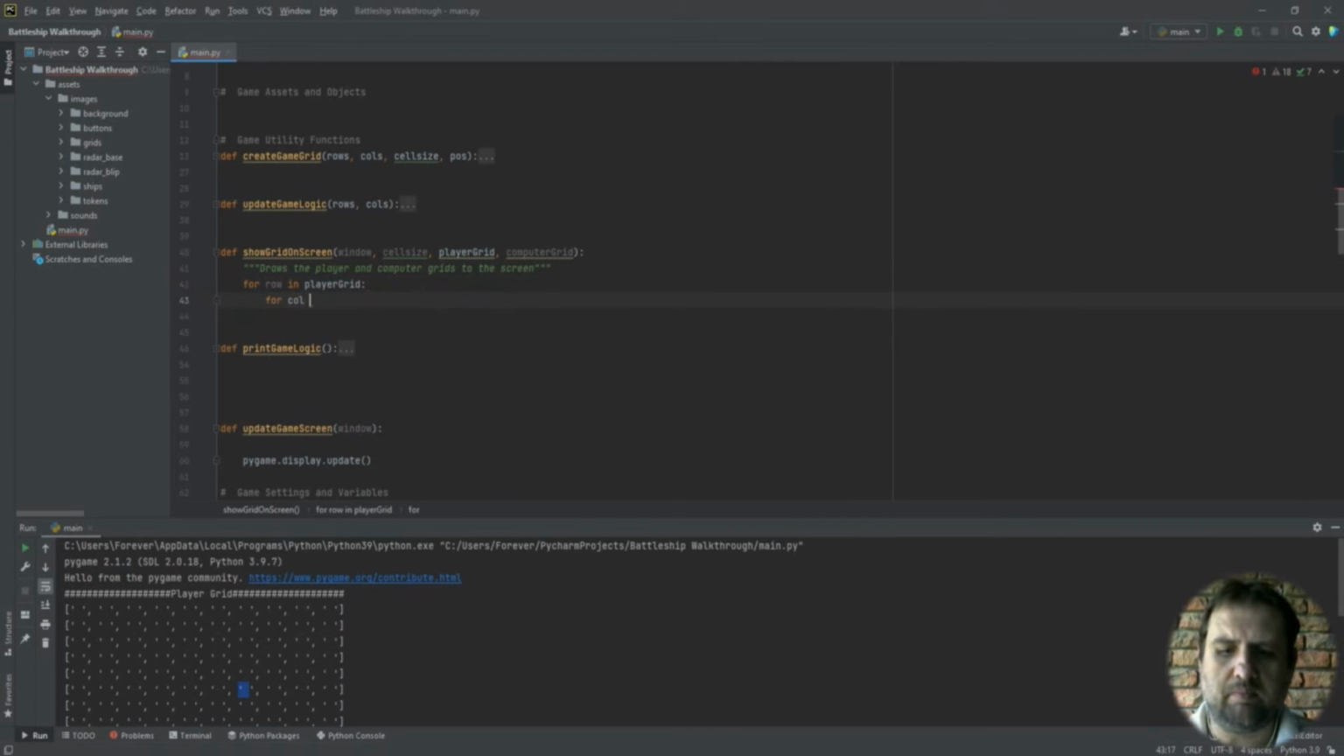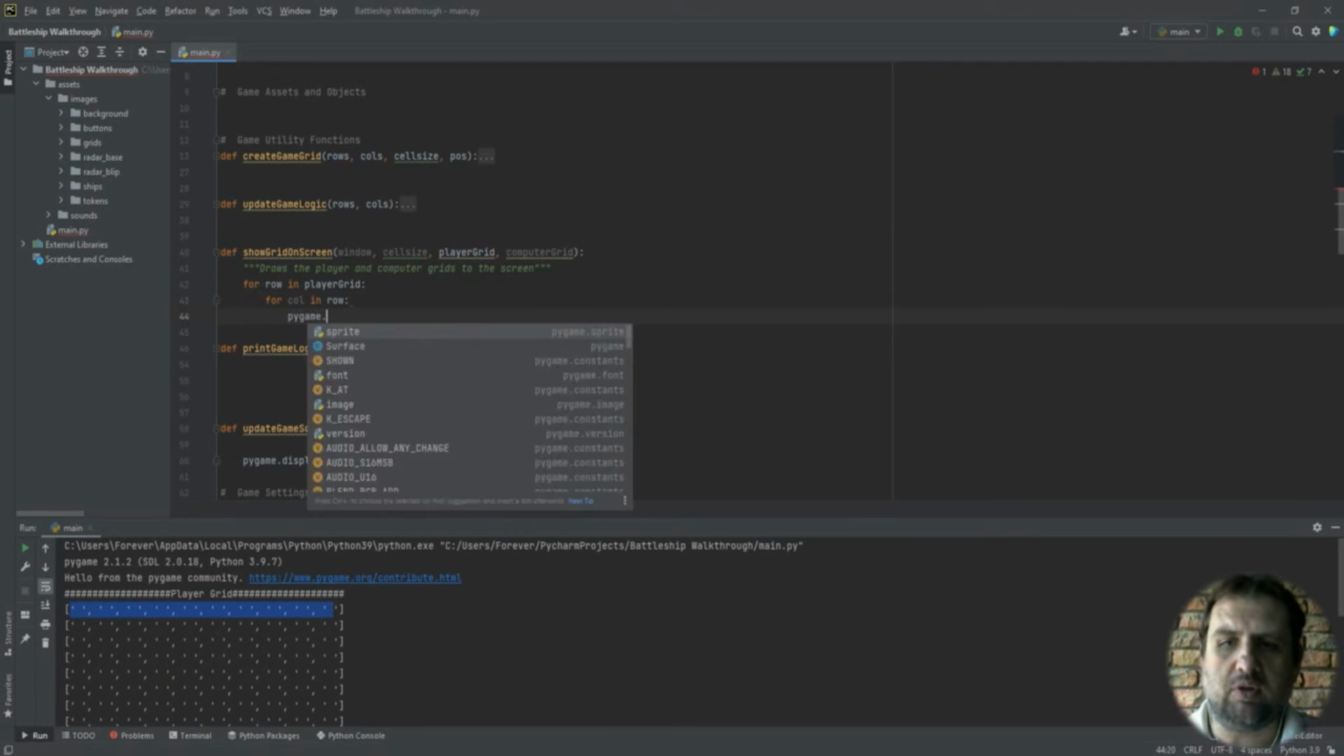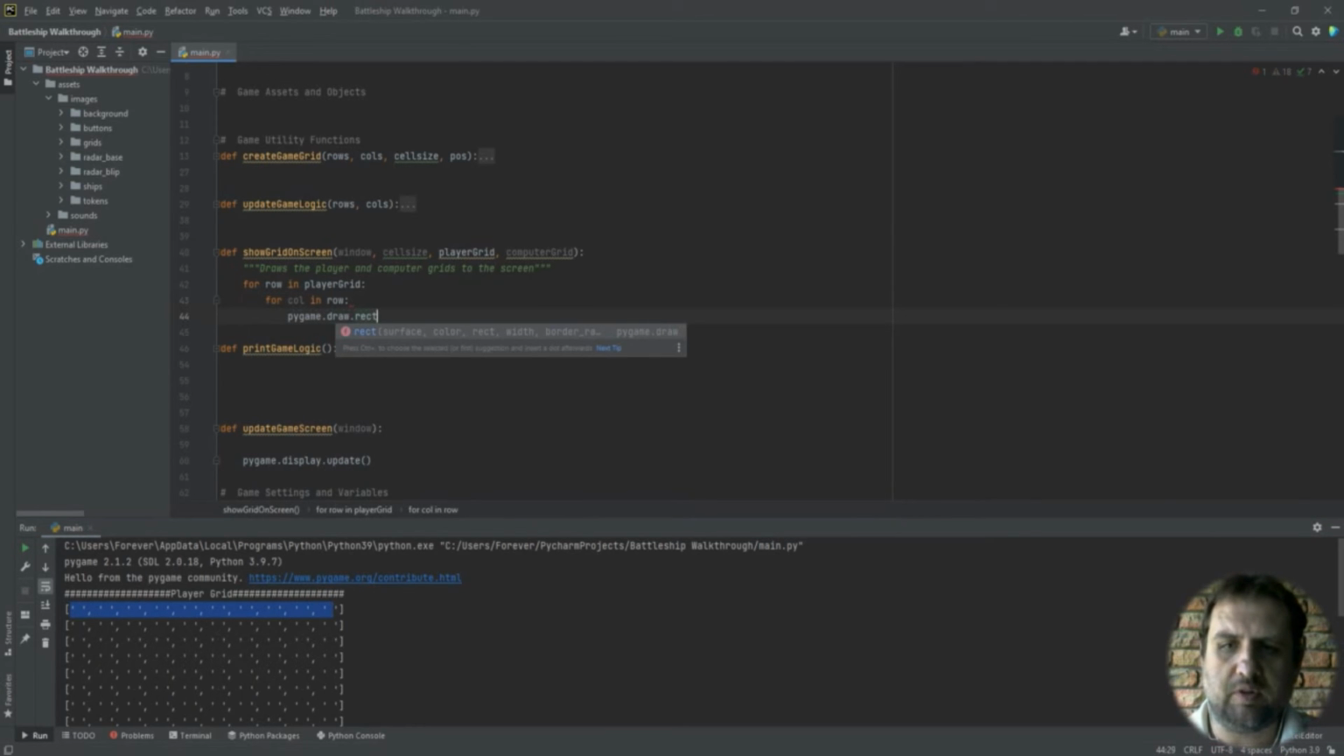For column in row. So now we're going to go to the first row of the player grid, and then the next row will be for each item in that row. Remember now we're working with the coordinates, so we're going to be using grid coordinates. Straightforward, we're going to go with Pygame draw.rect. So we just want to draw a rectangle on the screen, we're going to draw it to the window.